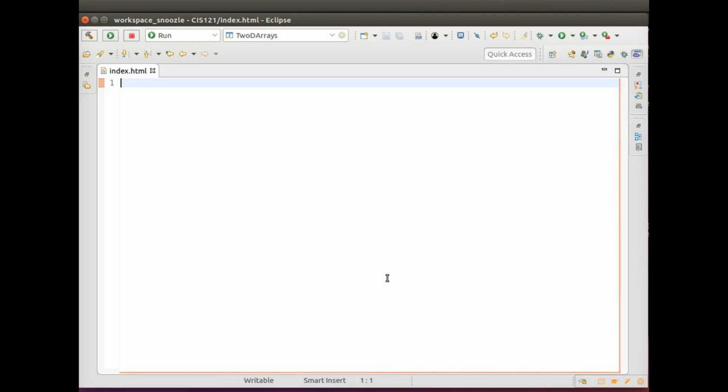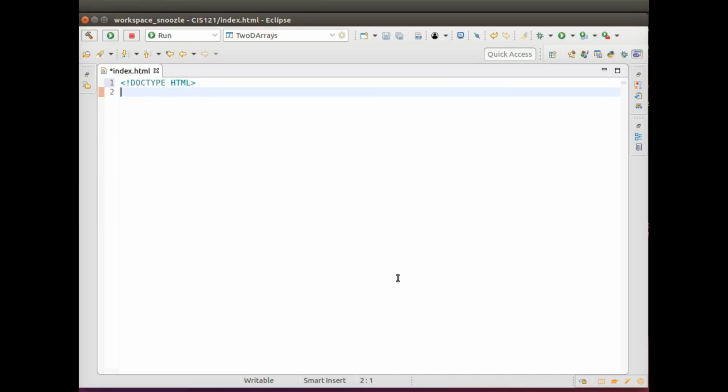So, for this demo, I'm going to create a basic HTML page. Now, I'm using Eclipse for the browser. If you have any other questions, let me know in class, and I'll be happy to show you a demo using Visual Studio. But the first thing you need to do is just tell the browser what you're using. So you do angle brackets, exclamation point, doctype HTML. Basically, this will say, okay, I'm using an HTML document.